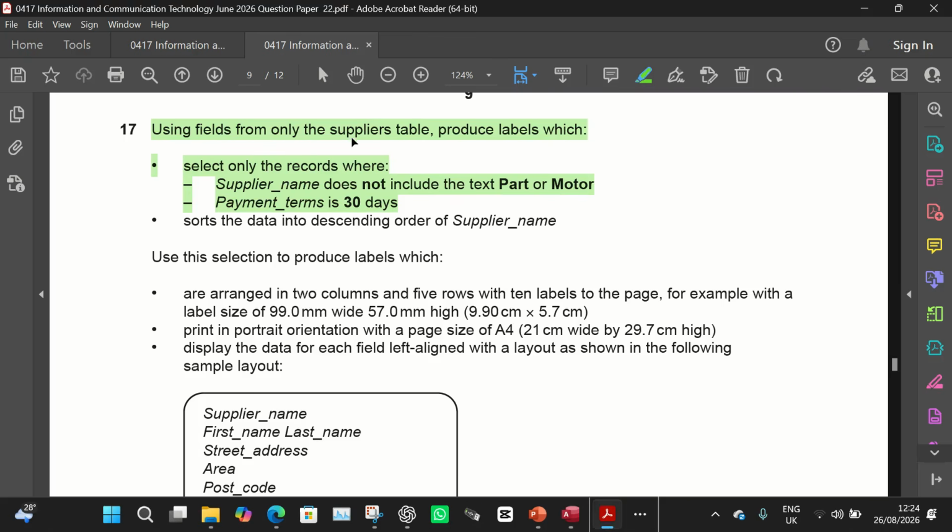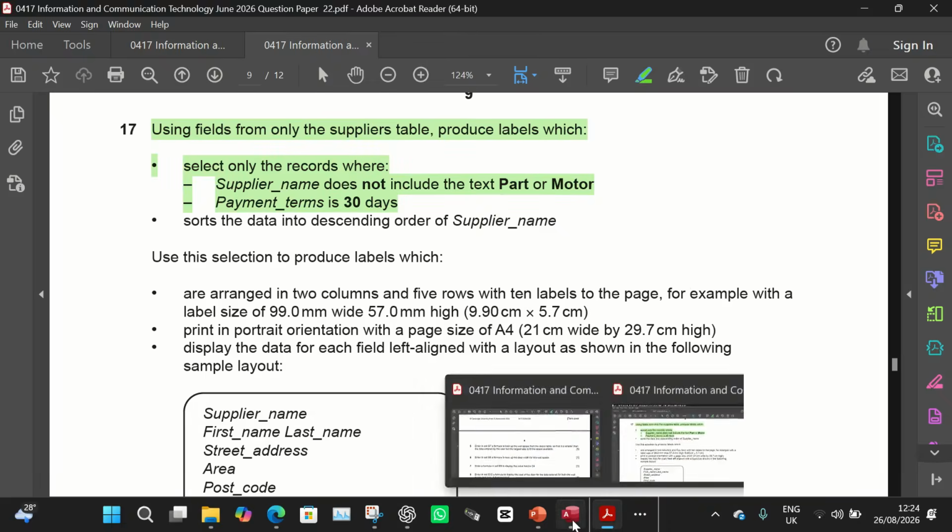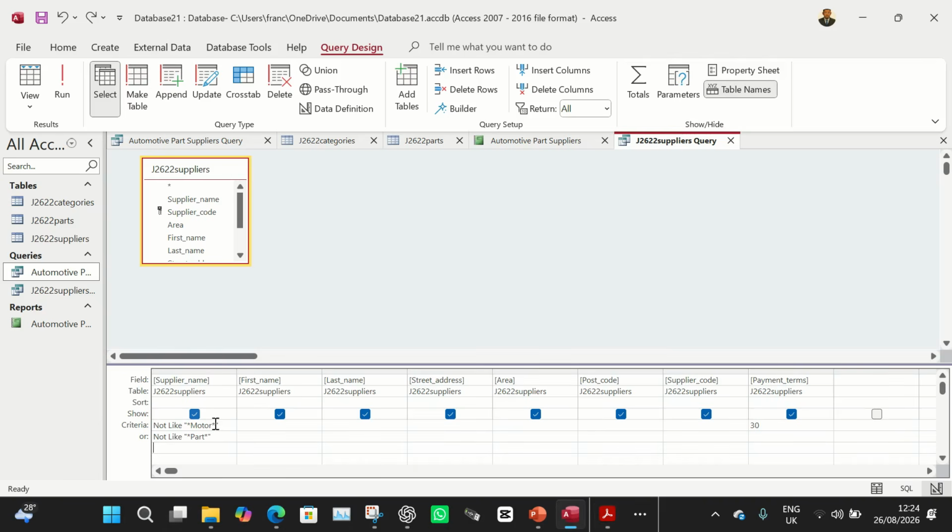So, using the fields from only the suppliers table, produce labels which select only the records where the supplier's name does not include the text parts or motor. Payment terms is 30 days. Okay, so let me see. All right, so let's do this.